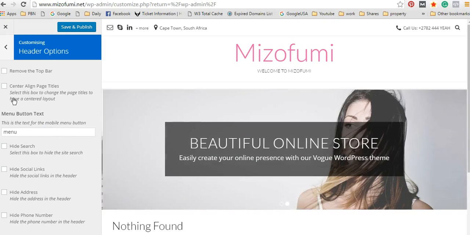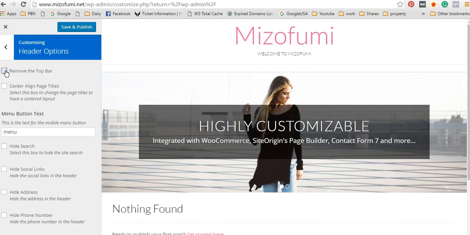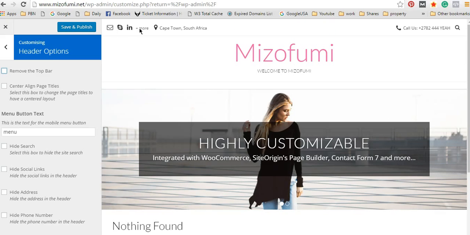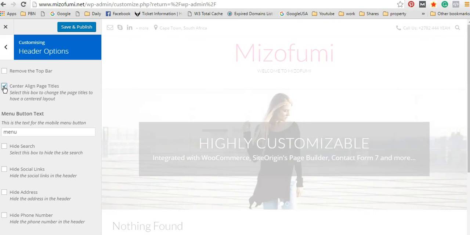In your header options, you can, if you want, remove the top bar in this one. Some of these are going to be different as per different sites. And then you've got your top bar there. I think that looks fantastic. Especially if you wanted people to call your business, you'd have all this up here. It looks really good, really professional. So we'll leave that in just for the sake of this. Center align page titles.